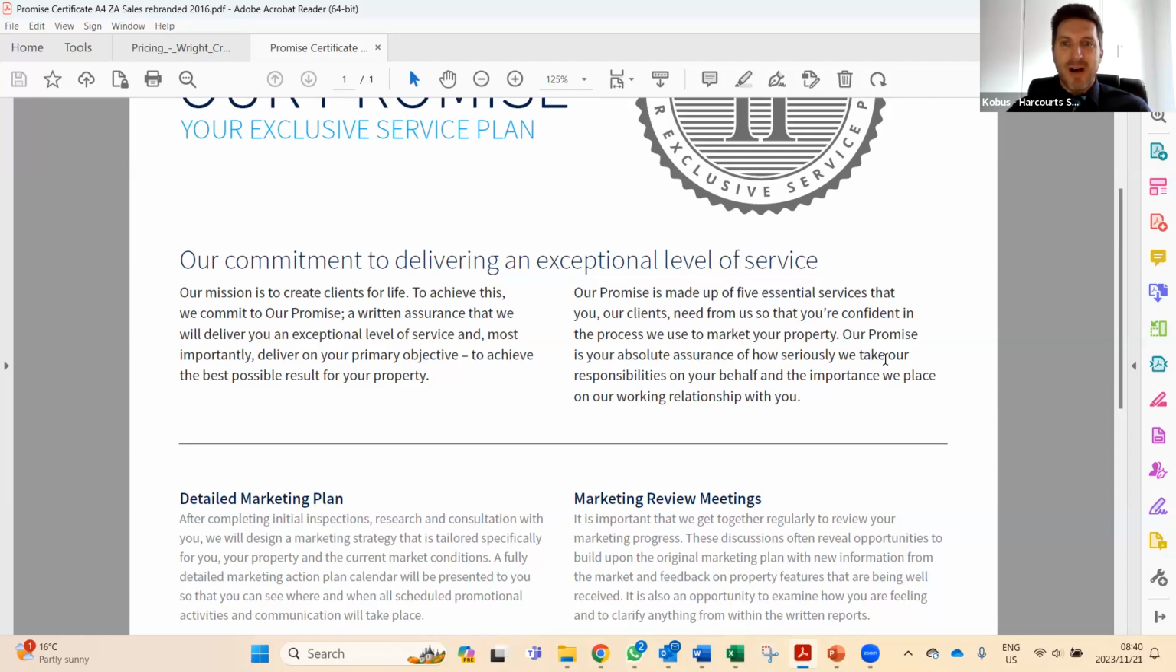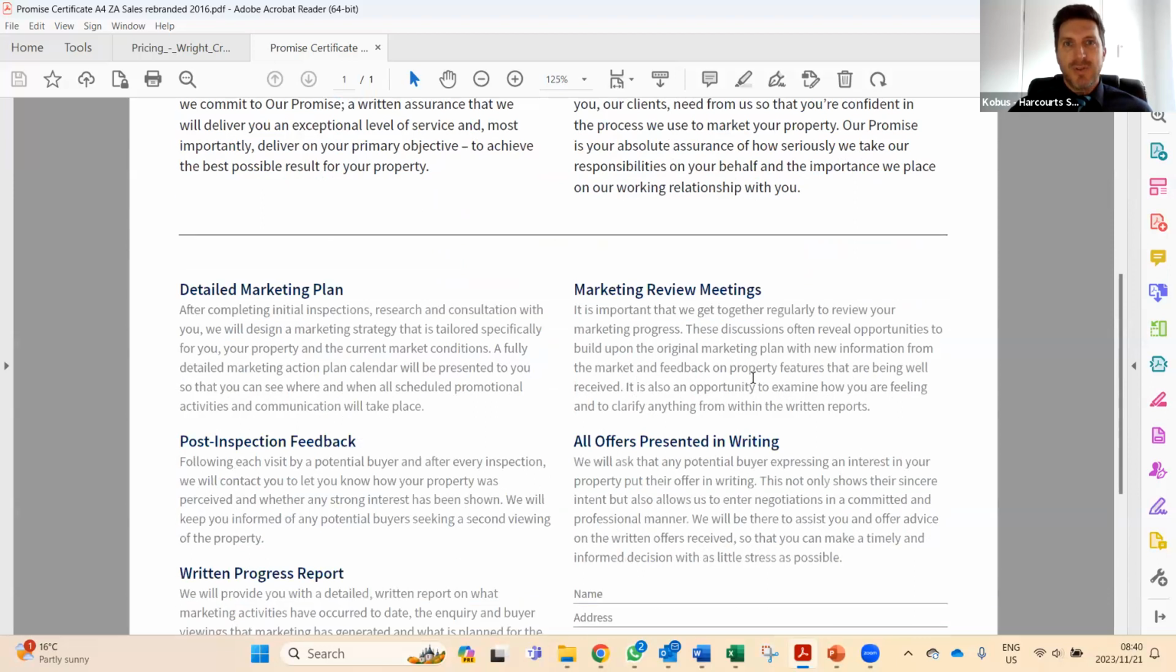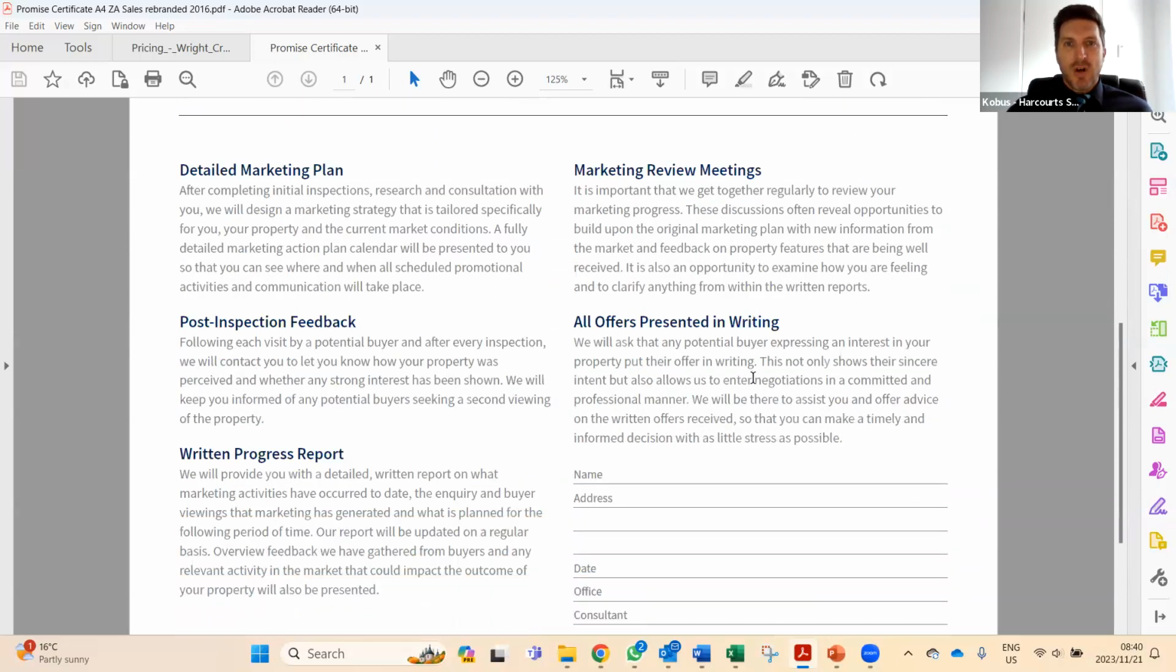Our promise is made up of 5 essential services that you, our clients, need from us so that you're confident in the process we use to market your property. Our promise is your absolute assurance of how seriously we take our responsibilities on your behalf and the importance we place on our working relationship with you. So that really, really says it all, what our intent is with this Harcourts promise. So the Harcourts promise consists of 5 elements.